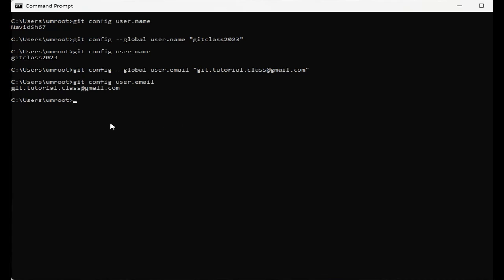So that's it. We have configured our username and email address, and in the next tutorial I will show you how to add security by using a token and these things. So until the next tutorial, keep exercising and enjoy using Git.